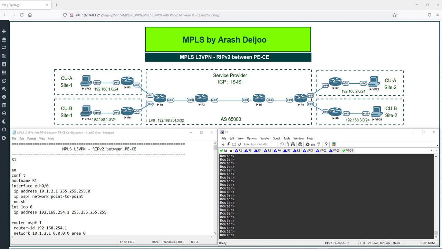MPLS layer 3 VPN configuration with RIP version 2 between provider edge and customer edge router. In this video, I am going to show you how you can use dynamic routing protocols, for example, RIP version 2 between the PE and CE.